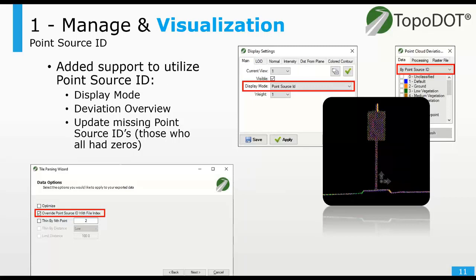We added support to take advantage of the point source ID. That's just information associated with a point cloud that we can further use. And that's going to be found in the display mode. You're going to see it in the deviation overview tool, as well as the tile parsing wizard. We may have seen this previously in a past webinar, but for the tile parsing wizard, in the lower left-hand corner, you've got that override point source ID with file index. That's where that lives.